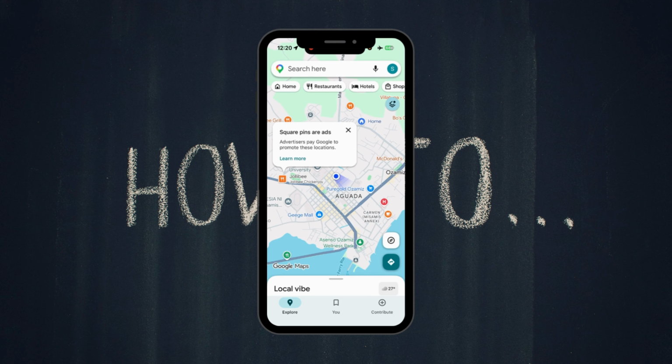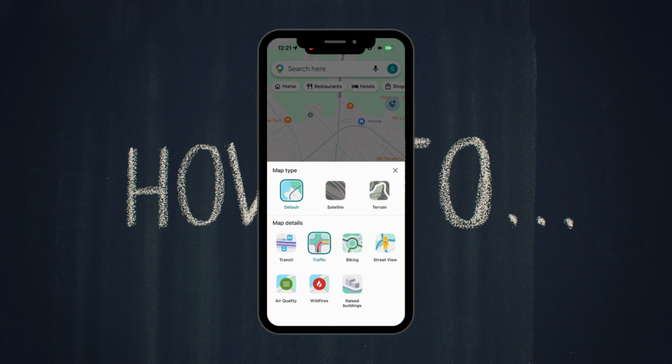So on Android or iPhone, go ahead and open Google Maps app. Now tap the layers button. It's the stacked squares in the top right corner, just below your initial. So click on that. Now under map details, tap traffic to turn it off.